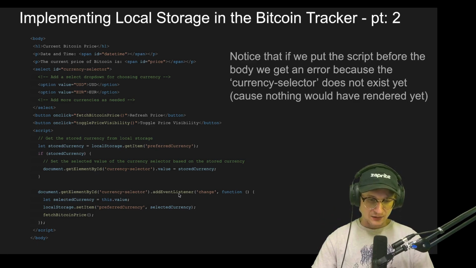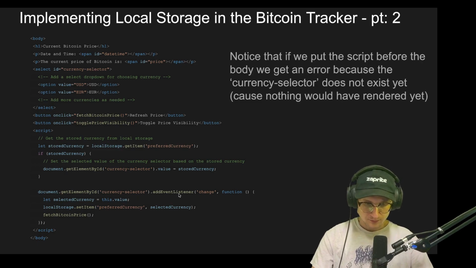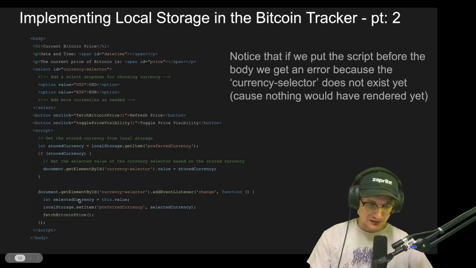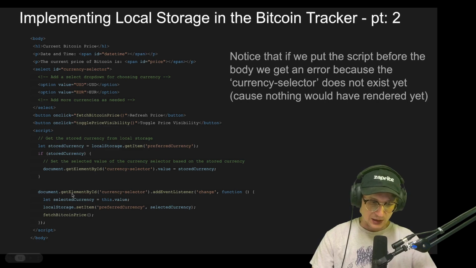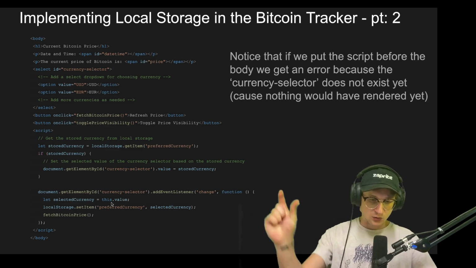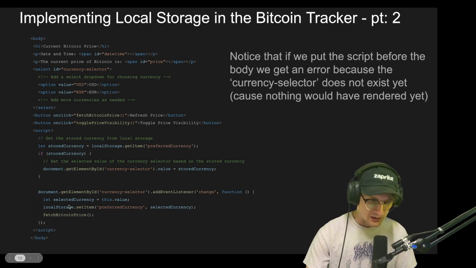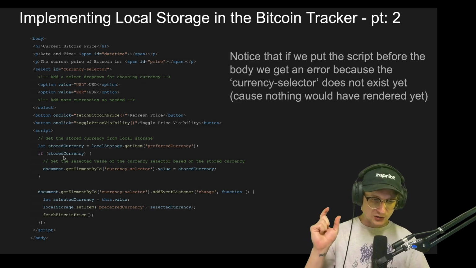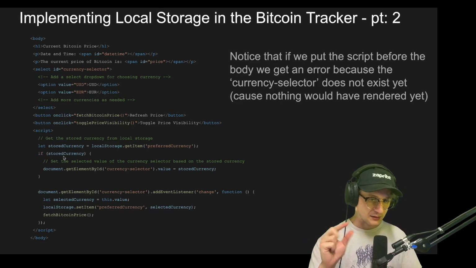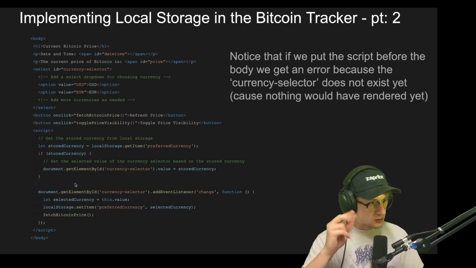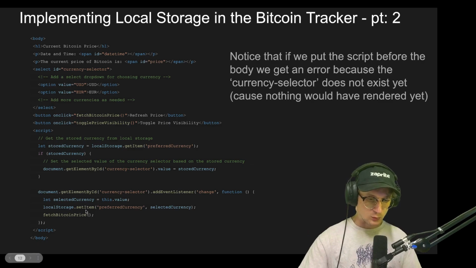And then we're adding an event listener to listen for a change. And on a change, we're basically going to take selected currency. We're going to say it is this dot value, and then we're going to set it to local storage. And then we're going to fetch the Bitcoin price again immediately, right? So this logic is just making sure that whatever is selected in the dropdown is what's showing on load. And then if the user changes that preferred currency, we make sure that we update it in local storage.